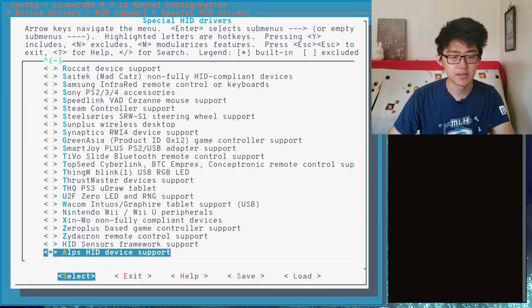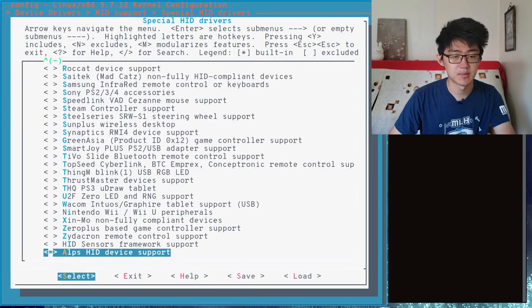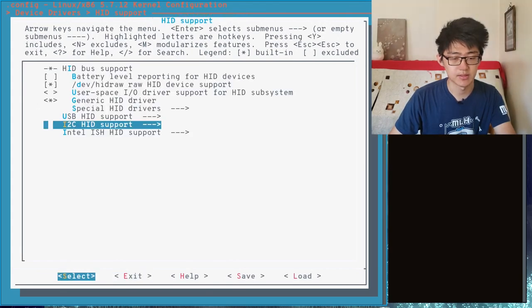So special HID drivers, I think the default configuration has most of these enabled, and you pretty much want to disable all of them, except for the ones that you need. In my case, I just have one that I actually might need.